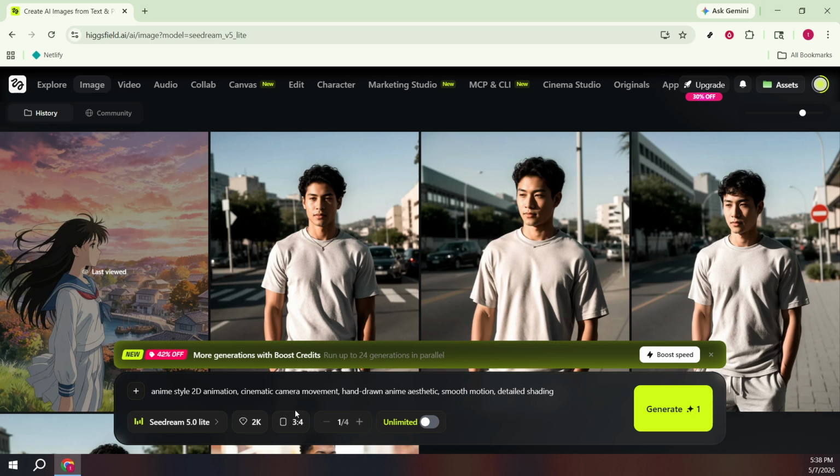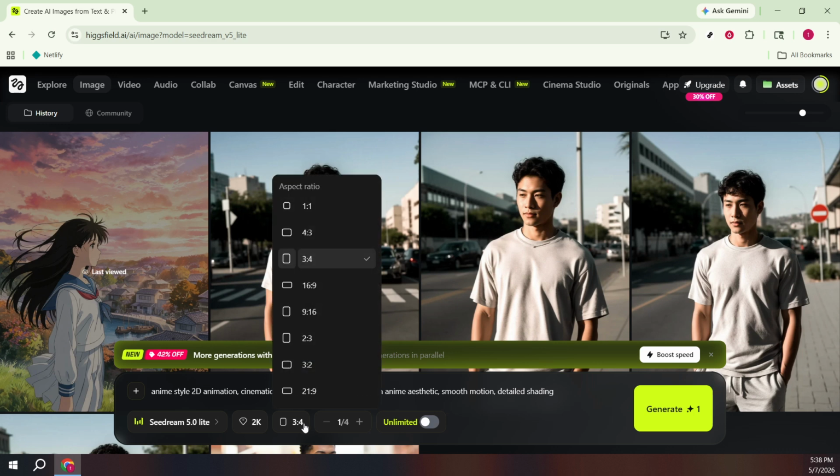Choose your aspect ratio. This is crucial for animation pipelines. Match the ratio to your intended timeline or platform, such as 16:9 for landscape videos, 9:16 for vertical, or 1:1 for square. Locking this choice now saves you from reframing later.